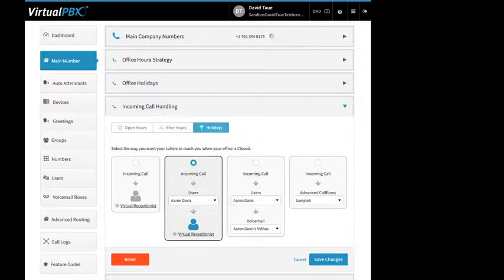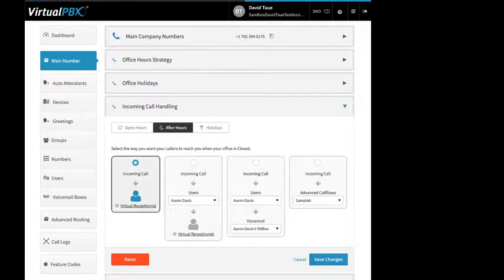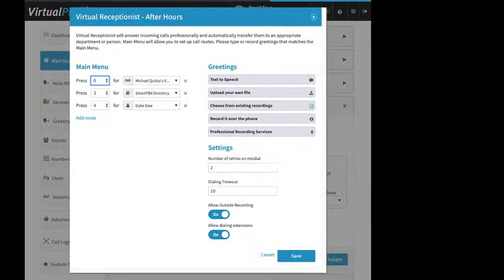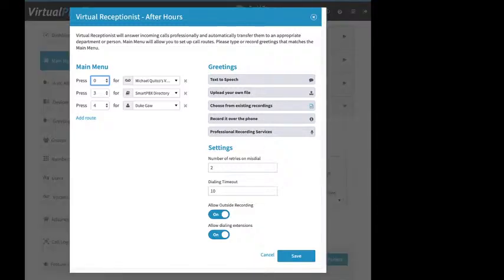For your after hours and holidays, you have these same options. Just keep in mind the virtual receptionist for each is different, unique to each one. So you would have a different greeting play. You would have different menu options.